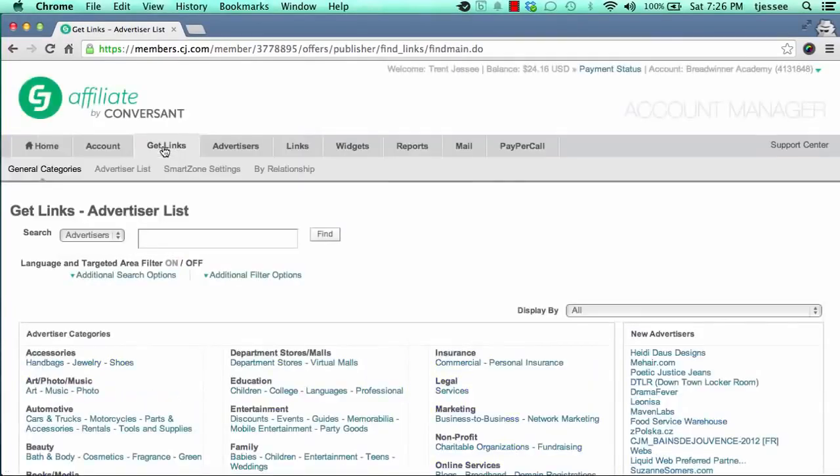The first thing you want to do is click on Get Links. You'll notice that there's a few subcategory links down here: general categories, advertiser list, smart zone settings, and by relationship. We'll get into those 4 sections a little bit later, but right now, once you click on Get Links, you'll notice that this filter area allows you to drill down more specifically, searching for advertisers, links, or products that you may be interested in. I'm just going to be searching for advertisers at this moment.